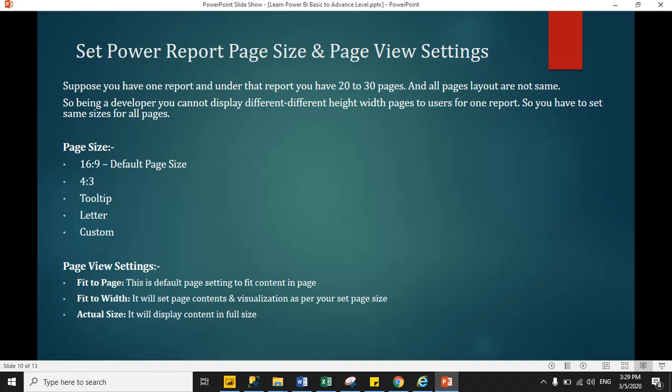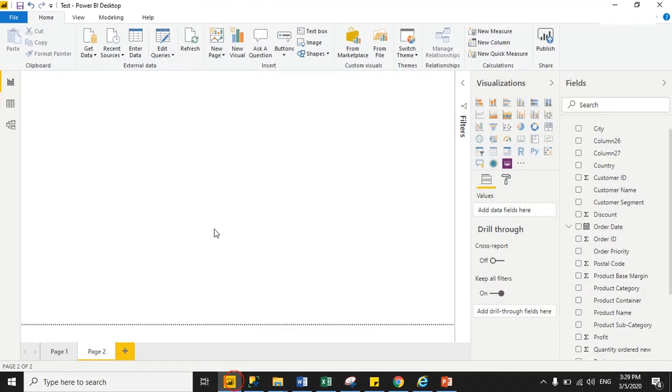And here is the list of page view settings. Fit to page, this is default page view settings. Then second one is fit to width. It will set page content and visualization as per your set page size. And third one is actual size. It will display content in full size. Let's move to practical file.